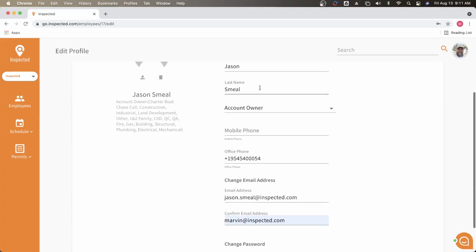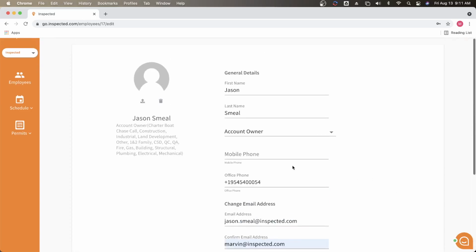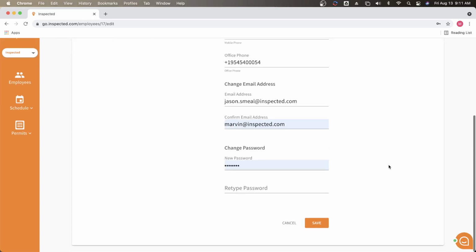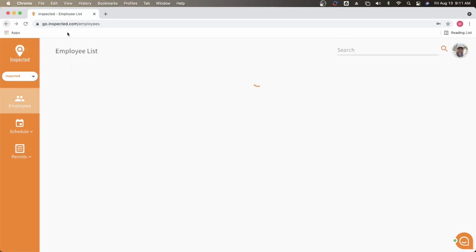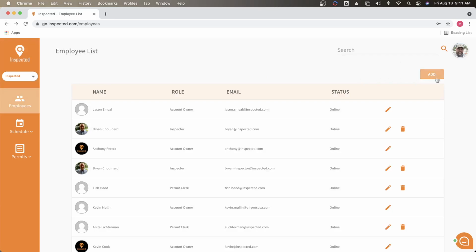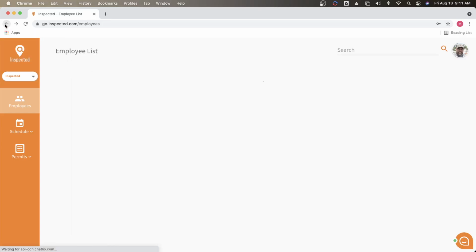Under the edit feature, you can define their phone numbers, you can change your password, you can change your email, you can upload an image, you can delete the current image, and then you would save it, and that corrects all of that information. You also have an add button here, which allows you to create an account, including the role, permit, inspector, name, email, upload image, and of course you would click on save next.